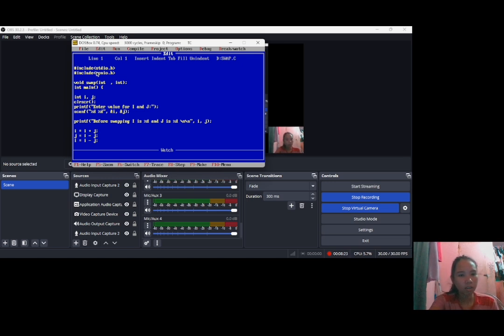Clear screen wipes out the previous output of the user. The next line declares two integer variables i and j, which will hold the values input by the user.